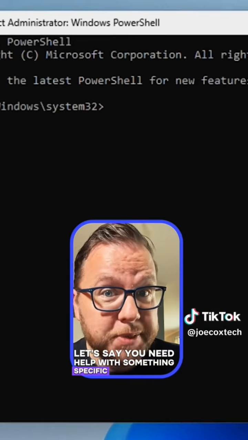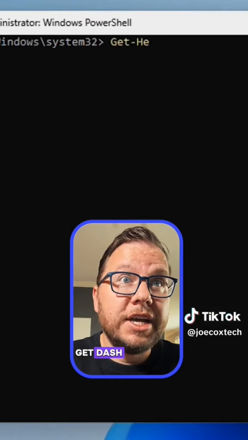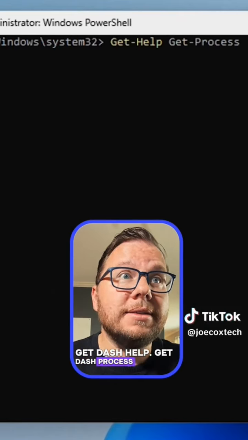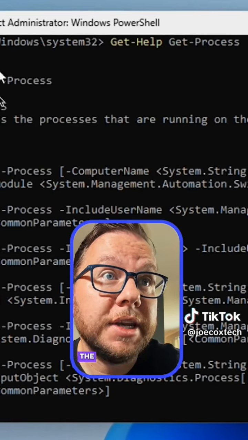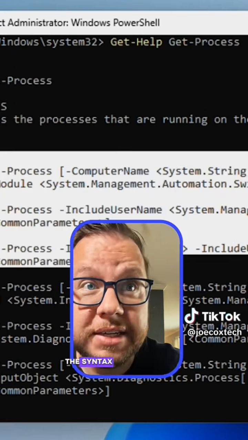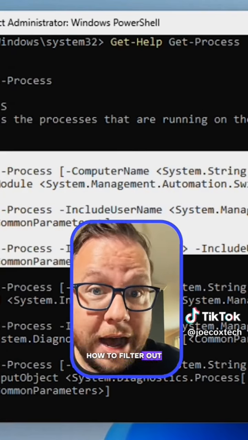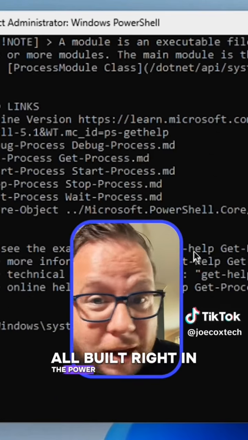Let's say you need help with something specific like processes. Get-Help Get-Process. Provides documentation on how to use it. The name, a synopsis of what happens, the syntax you should use, how to filter out the results, all built right into PowerShell's documentation.